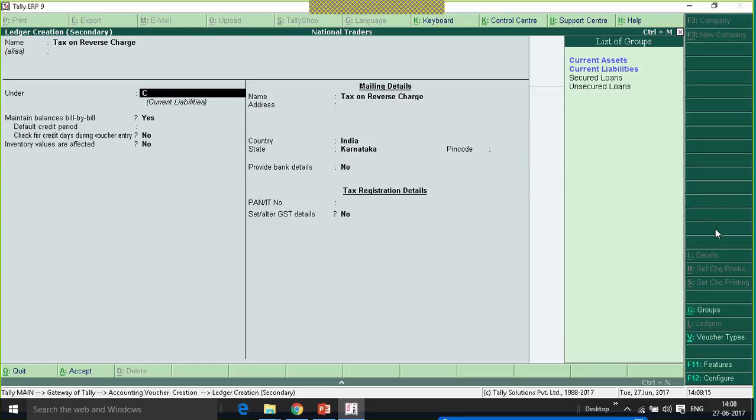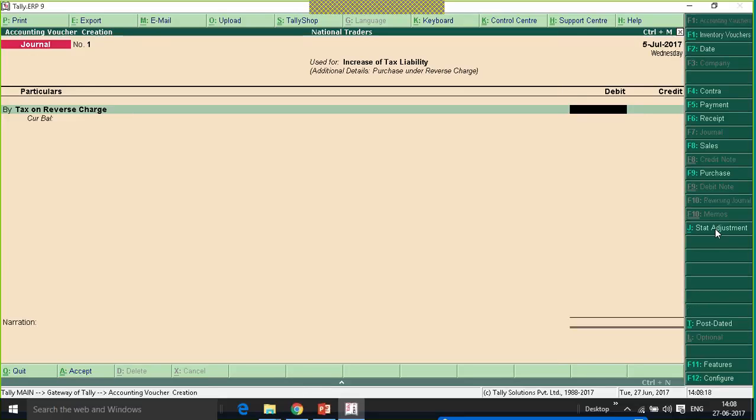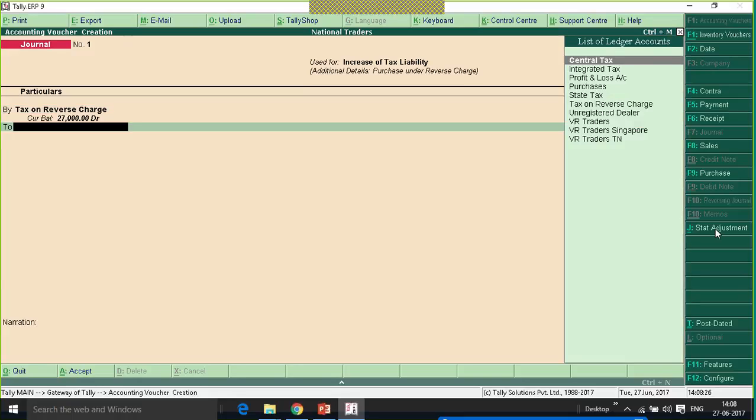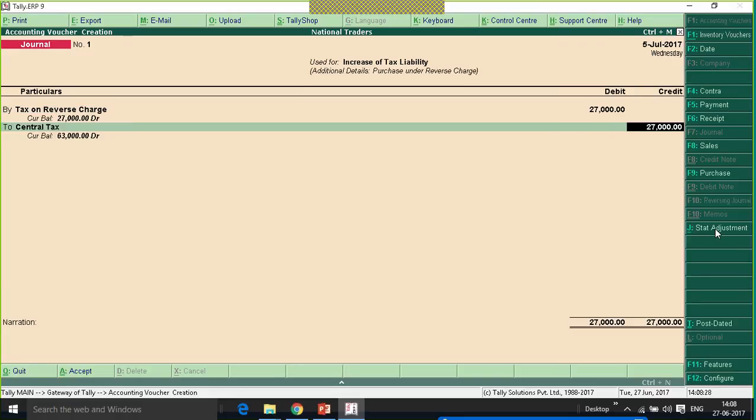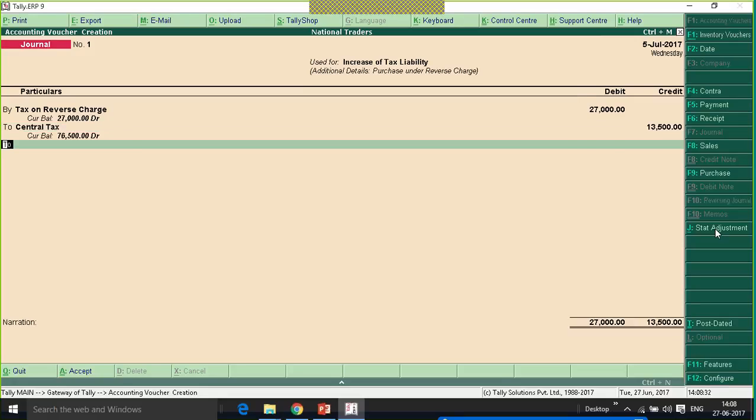Under current assets, so the tax liability amount will be 27,000, central tax 13,500, state tax 13,500. So this will be under reverse charge mechanism.